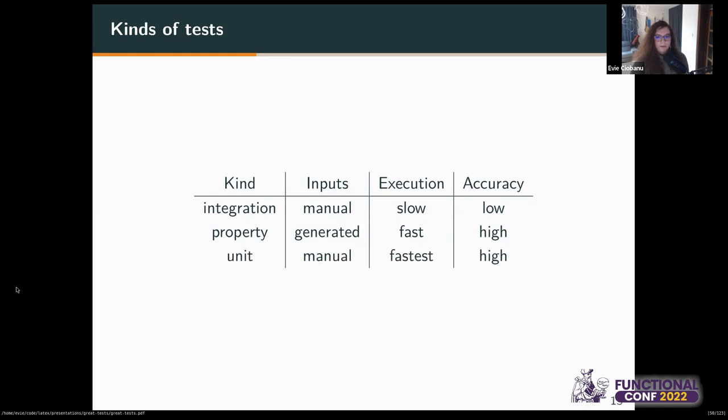And then we have unit tests, where we manually generate inputs. It's the fastest execution because it's just a few tests. It's not automatically trying things until something fails. And again, the accuracy is technically high if it's an actual unit test, because it tests a small area of the code.